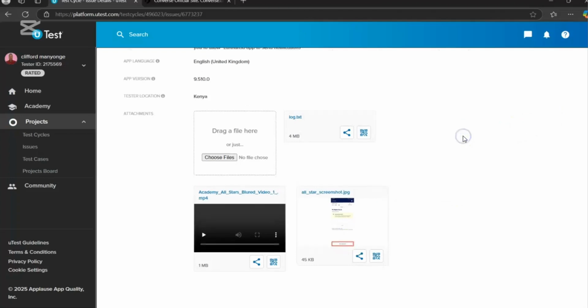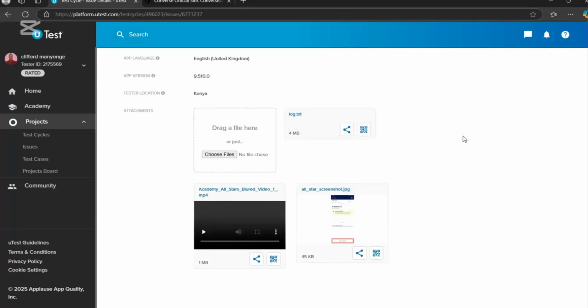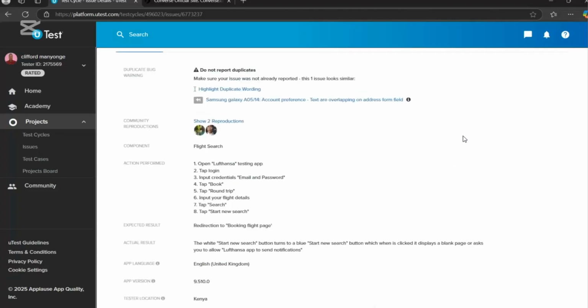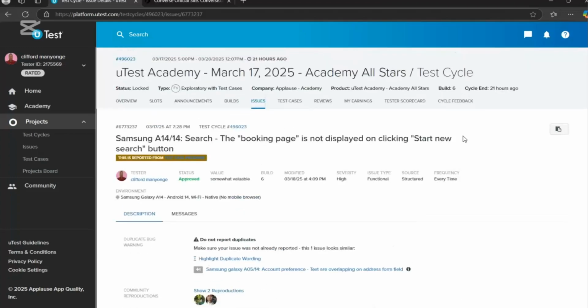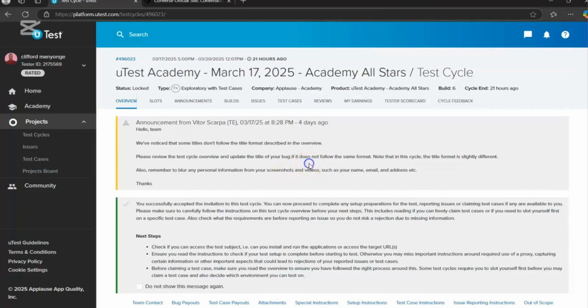In a phone, you can use X recorder. I recommend X recorder. It will record good work. When you want to see where the attachments are, you can come to the overview. Everything is in the overview.